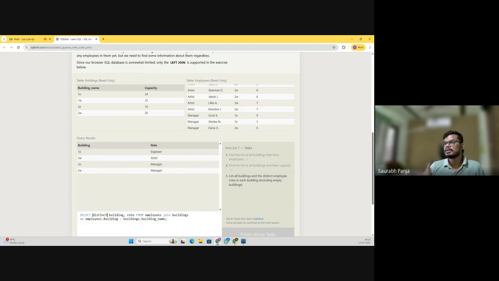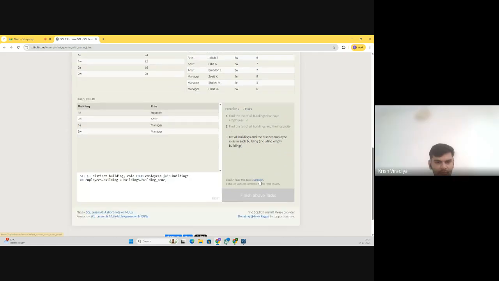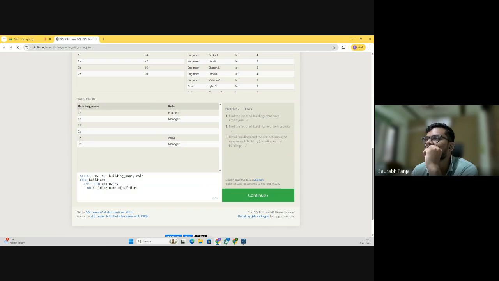Okay, but distinct building and role, and I want a right join; it has to be a left join. Full join does not support here. So in our case, this 2E also has to come with an empty. Okay, let's put the solution. We need to left join as well, right? From buildings.